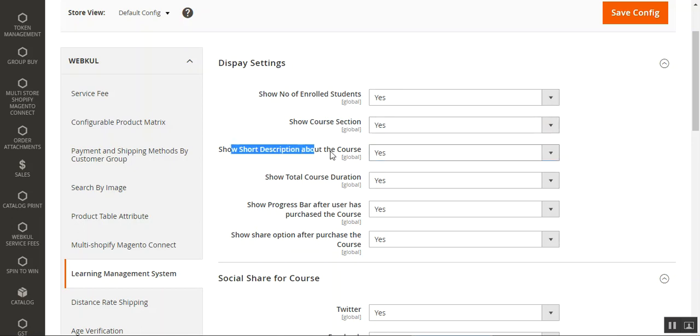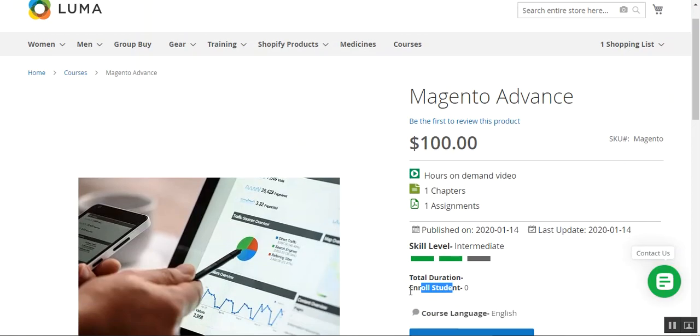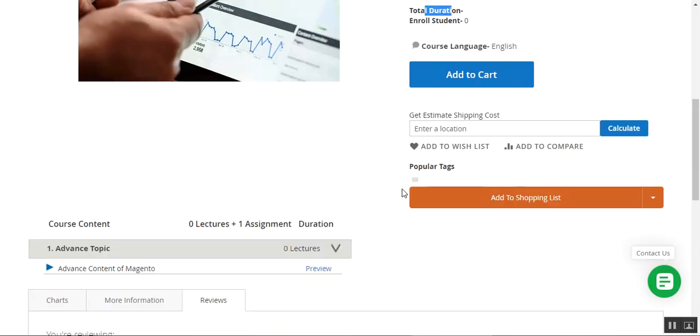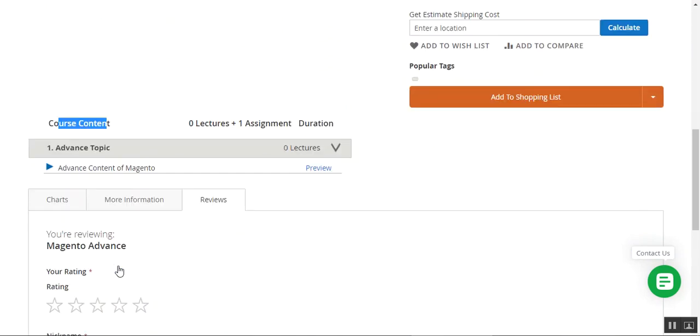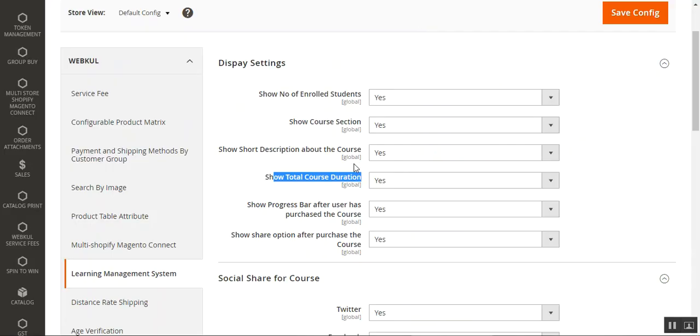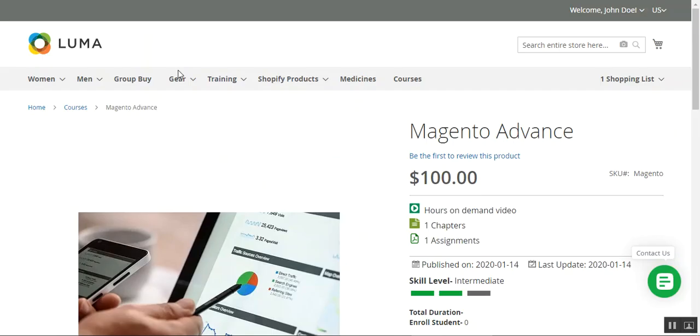You can set up the short description about the course itself. Then you can set up the total course duration. So here we are also having the total duration, and the other details are here, the course content, and the details. And then we have the show progress bar after user has purchased the course. So you can choose this option as a yes or a no, depending upon your own requirement there. So that comes up here, as you can see, the skill level.